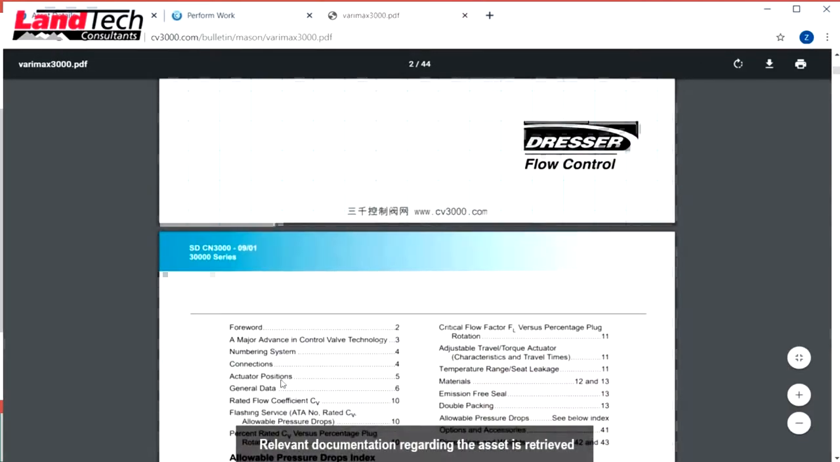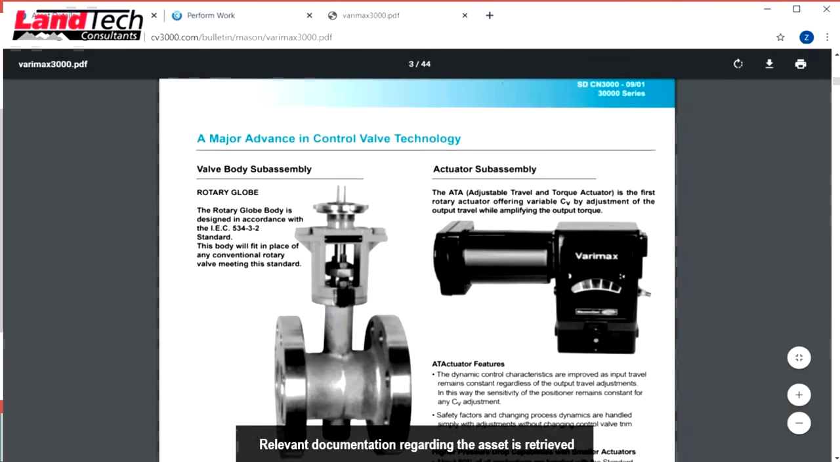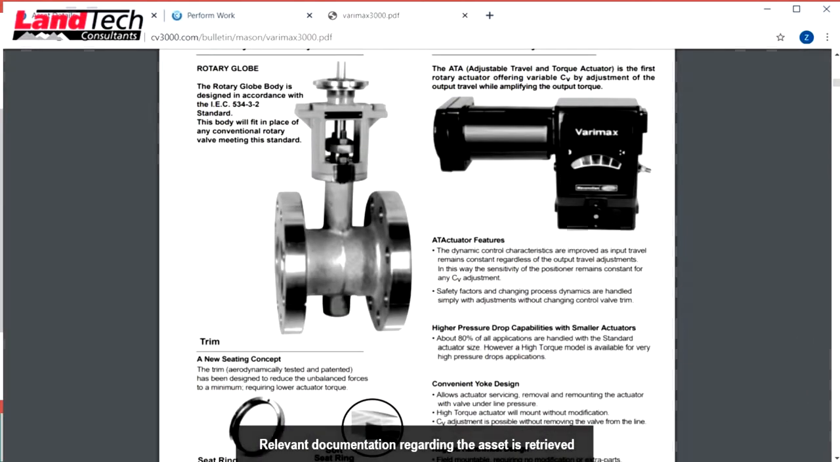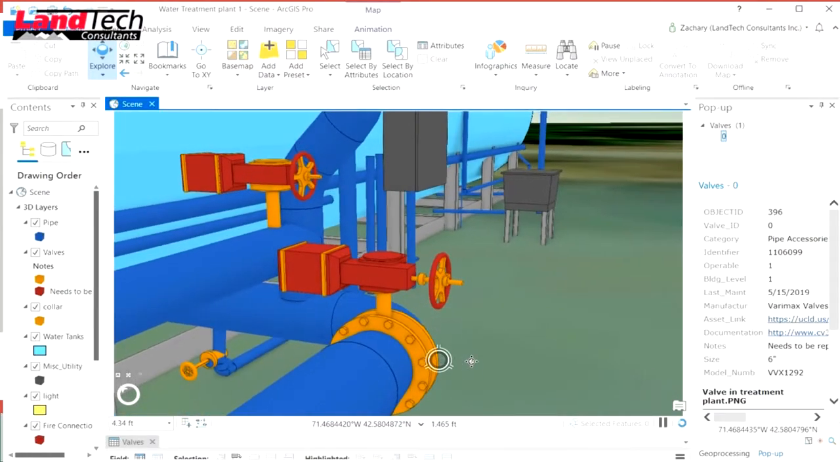Here's another example of a hyperlink that might contain specific information regarding that feature, like specs on maybe how to replace it, or instructions.